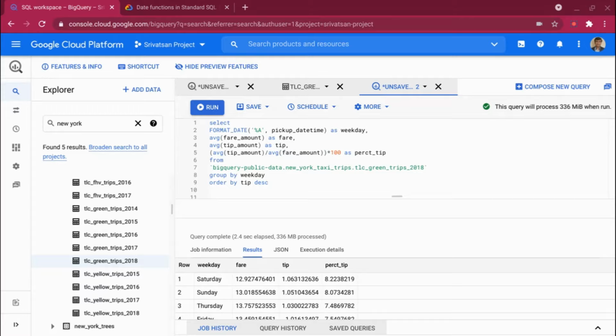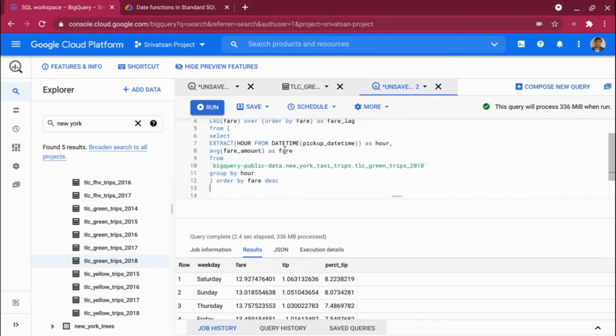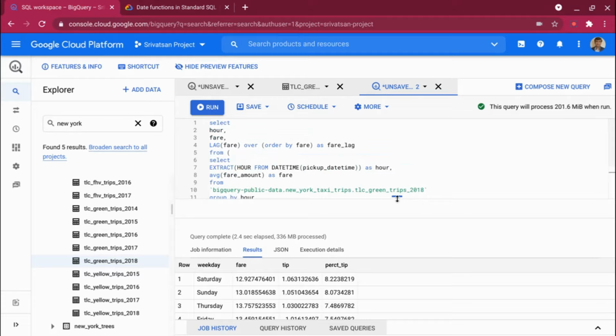Basically, there is rank, some aggregation, lag, lead, dense rank, there are a lot of functions. The first function we are going to see is the lag function. Basically, the lag function is used to access data from the previous row. That's what the lag function is. This is a simple lag function that I'm going to put now.